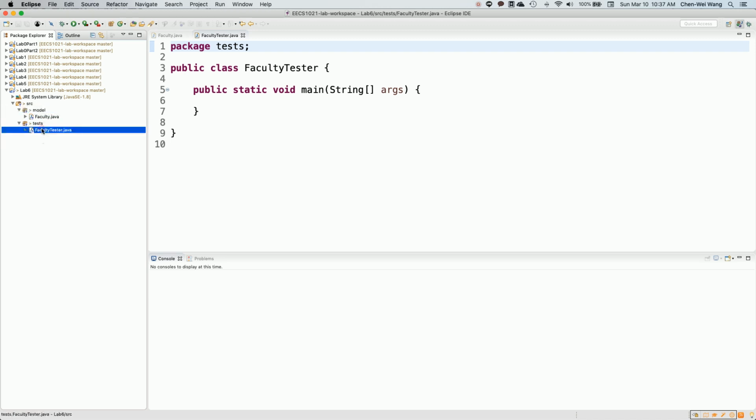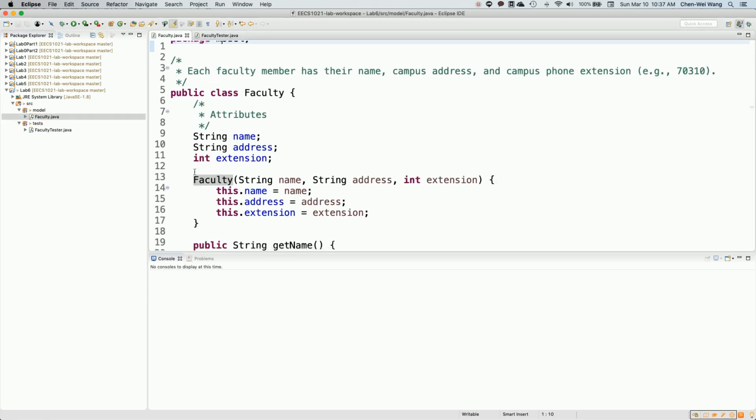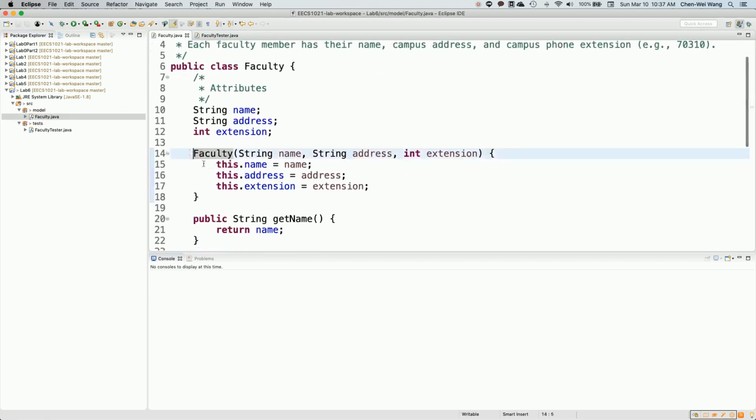Whenever this class over here, FacultyTester, is going to make use of some methods from the Faculty class, you have to make sure, number one, that the Faculty class, for example the constructor, is public. That's something you have to add in. However, later on in the lab test, you will be given all the classes inside the same package, the default package, so you don't have to worry about the public.